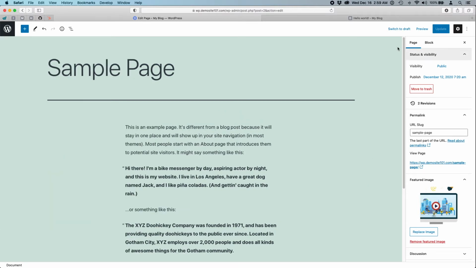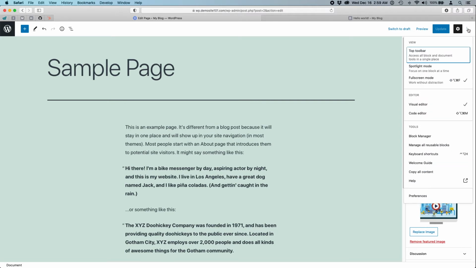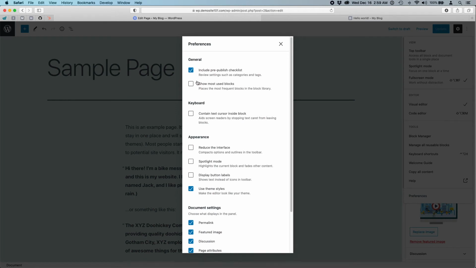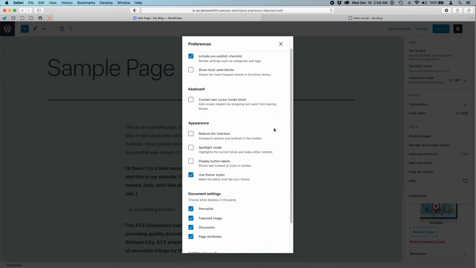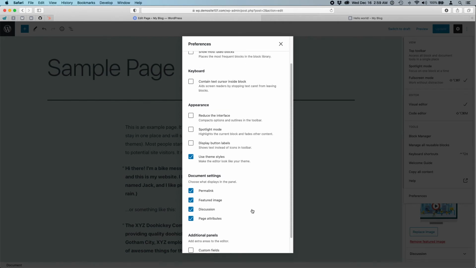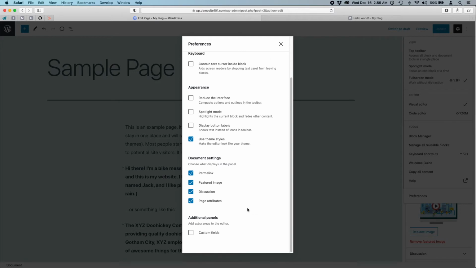Okay, so we've looked a little bit at our settings and options, and also on this option link here on the very bottom it says preferences. So again, you can look through these preferences, and sometimes you might need to change some of these things. Okay, so this is a sample page, and like I said, we don't want any comments on it. So document settings, and choose what displays in the panel. So discussion is displayed in the panel.